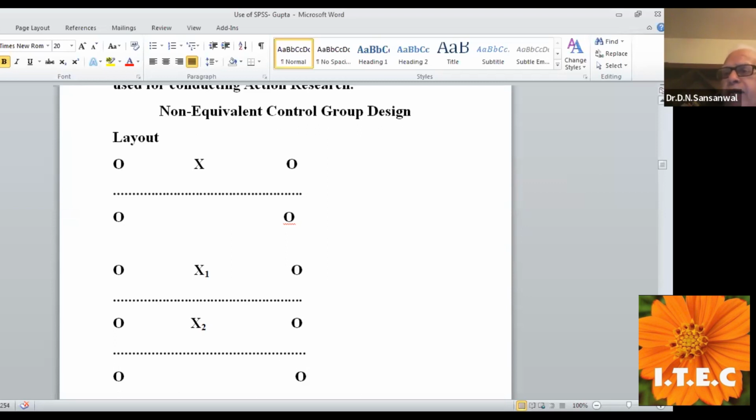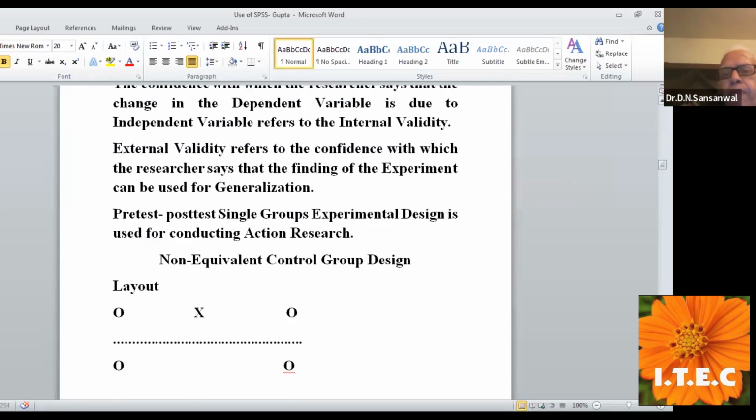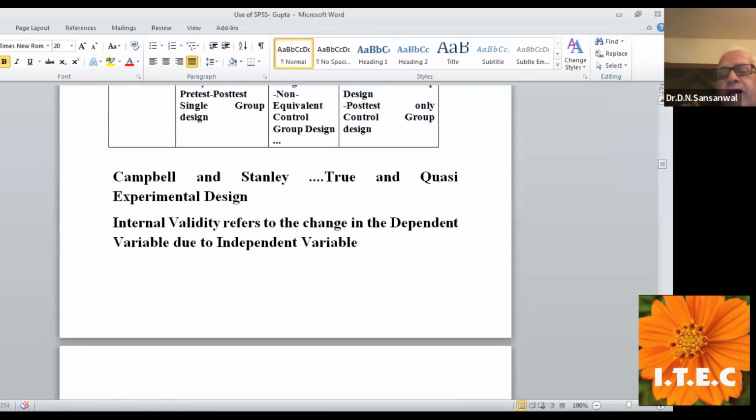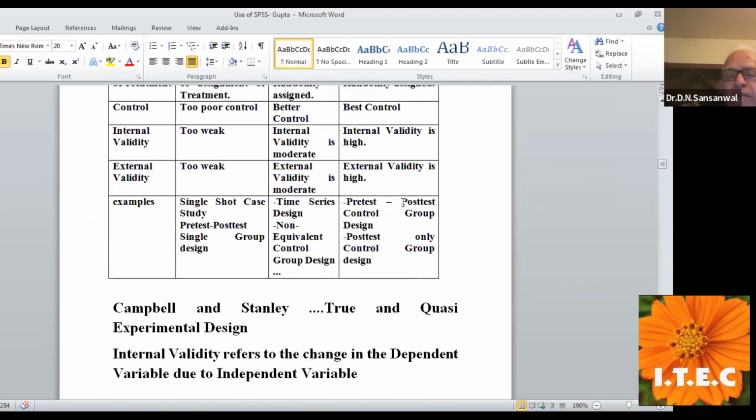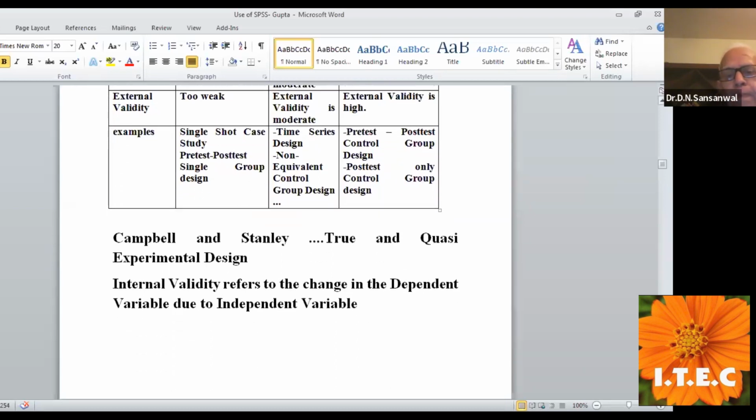And in pure science, you should have either the pre-test, post-test control group design, or you can have post-test only control group design, depending upon your situation. And in both the cases, you may have two experimental groups, you may have three experimental groups, but you should have one control group. So dear friends, these are just in a nutshell.